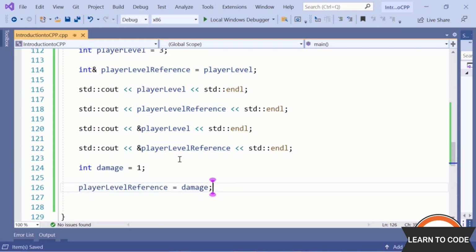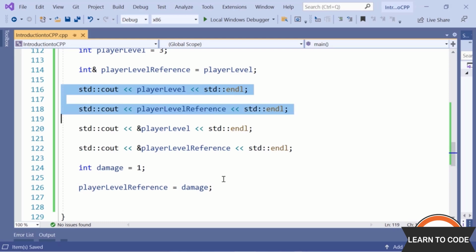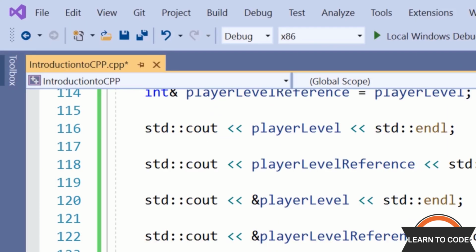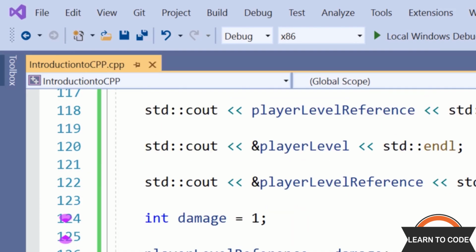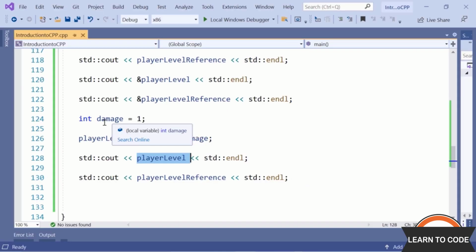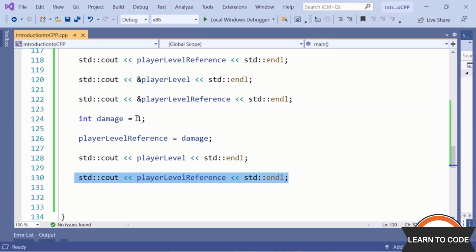Okay, so I can test that out just by copying these lines and pasting them again. And we can see what we get as our last 2 lines. Look at that. We get 1 and 1. So what happened was our player level got the value of 1 because that is damage, and our player level reference got the value of 1.